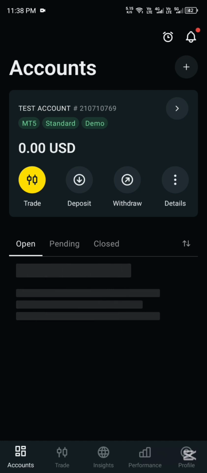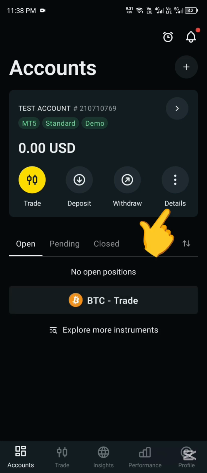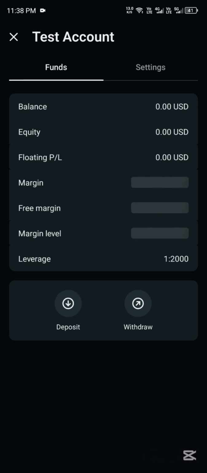So now you want to log into MT5 after creating your demo account in order for you to execute trades. So you have to click this details here. Once you click on details here, it gives you fund. You can see your fund is 000. Okay, and then you click on settings.